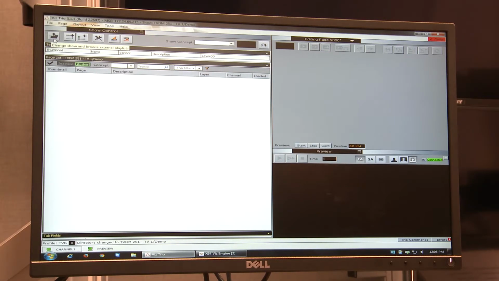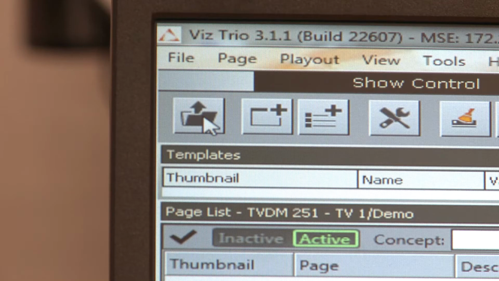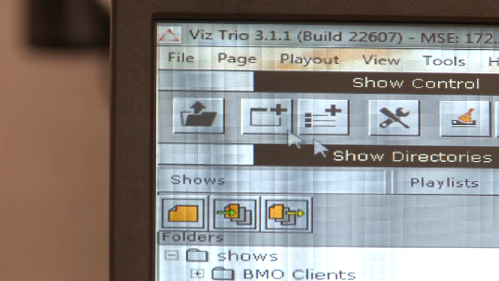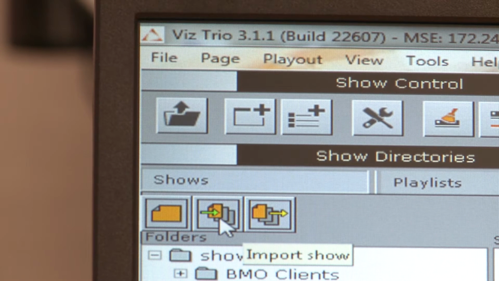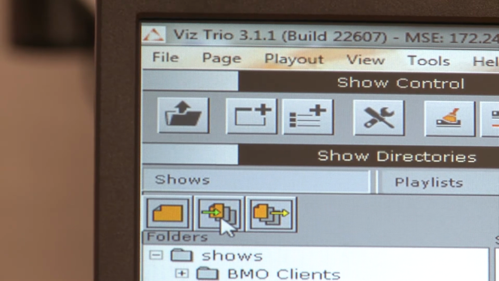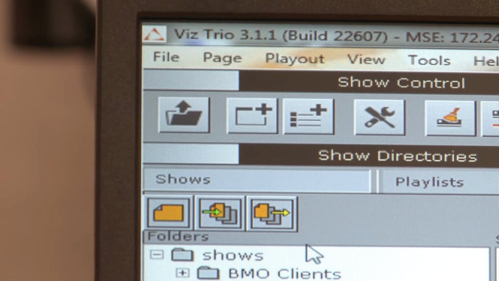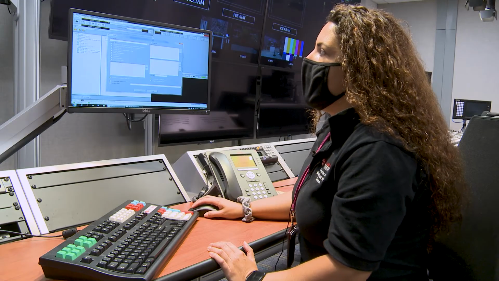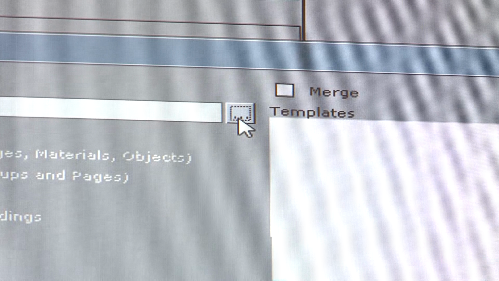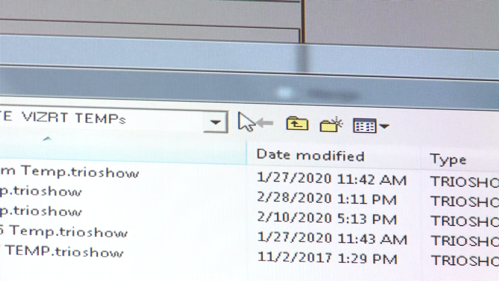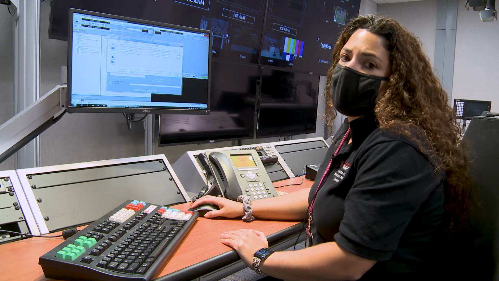Once I open the blank workspace, I'm going to click on this folder with the arrow pointing up, and it's going to take me back to the menu, and I'm going to click on this icon that has an orange piece of paper with a green arrow, and it says Import Show. This window will pop up, and I will click on this button here with the three dots, and that will send me to this folder where all our templates are saved.